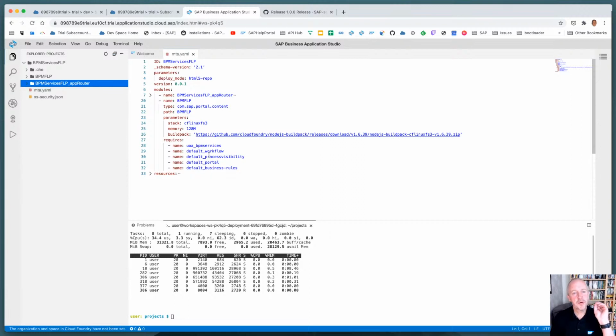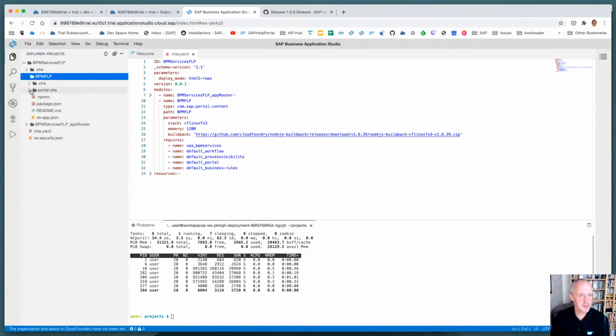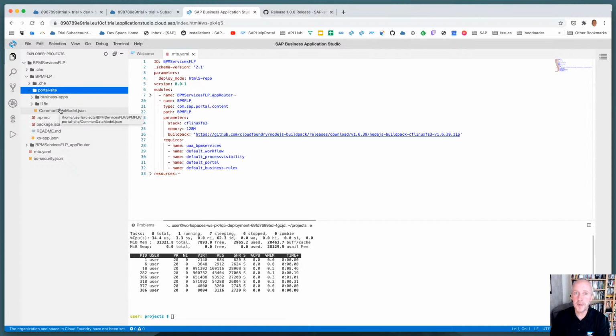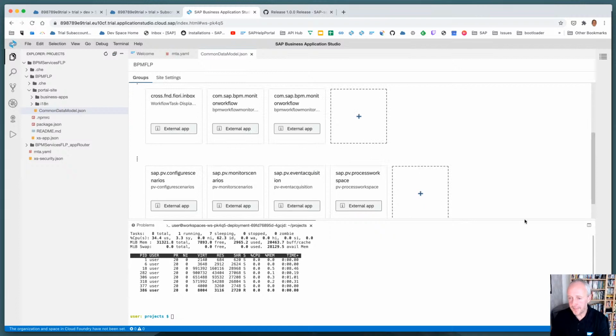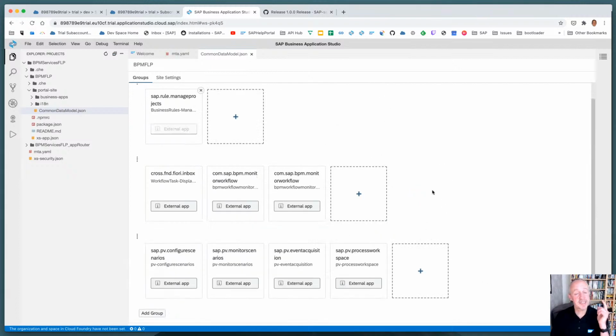Anyway, so yeah, this requires. I would maybe bet a beer, maybe not an Orval, but a lesser beer, that it doesn't actually require all these services, because what's actually being deployed is portal stuff. And here's our common data model, which we've seen before. So this is a slightly more rounded, more complete list of tiles pointing to applications that will get deployed, or the tiles will get deployed to the FLP site on the portal service.